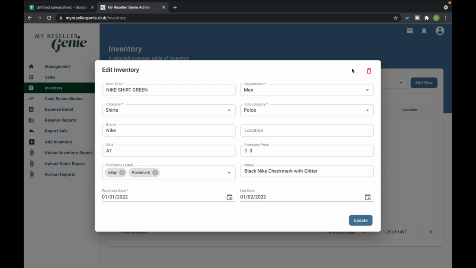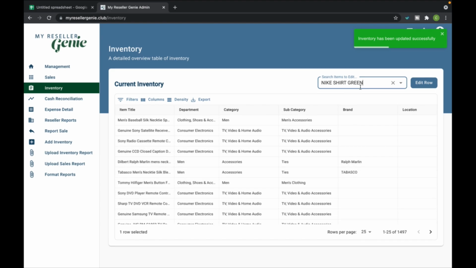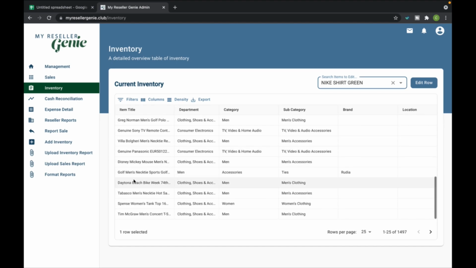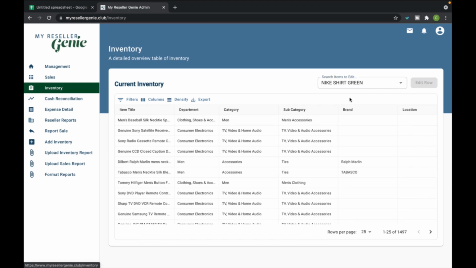I can update it. I can delete it. I can do whatever I want. I'll just hit update. And that's pretty much it, right? Inventory's been successfully updated. So Nike green shirt. And you can literally go through your entire inventory and search just like that. Okay, so that's pretty easy.